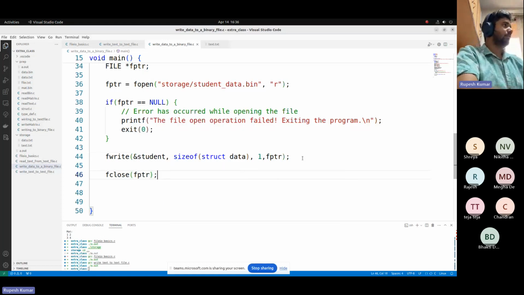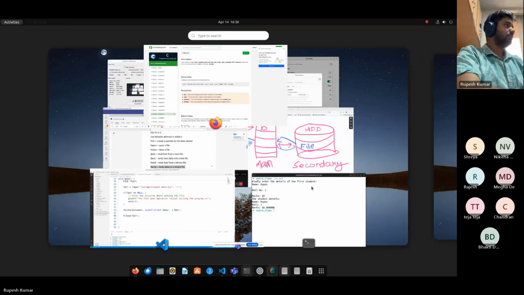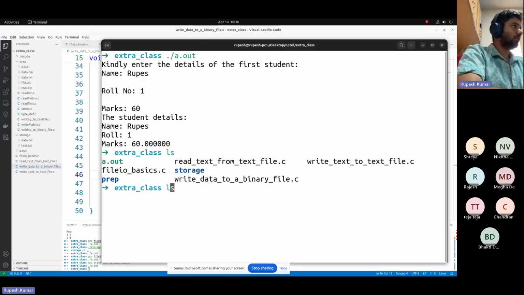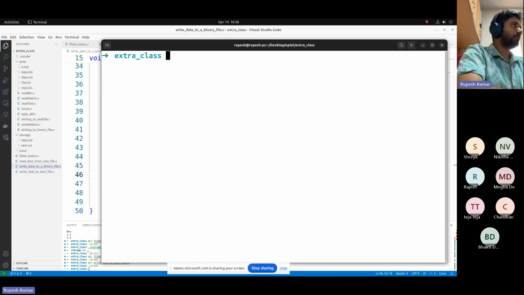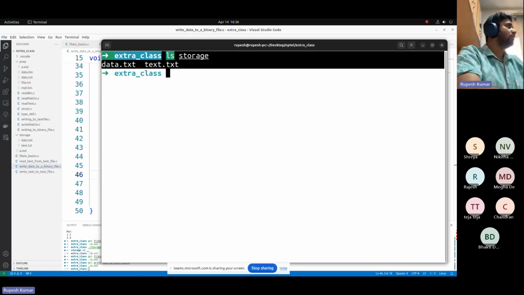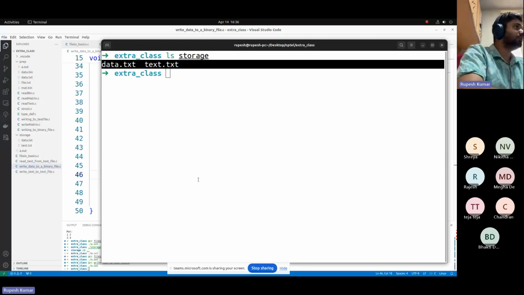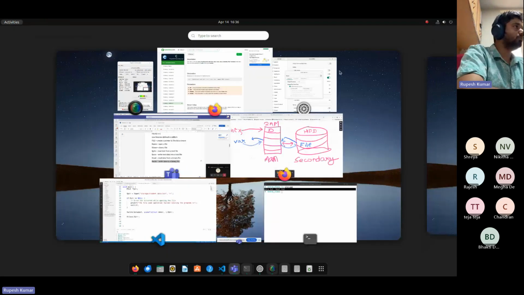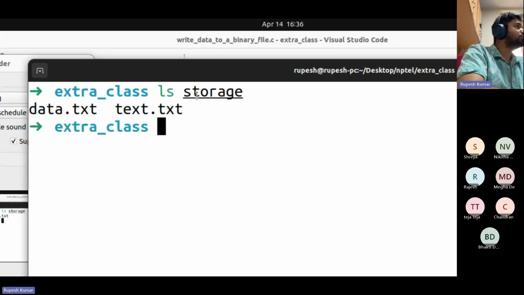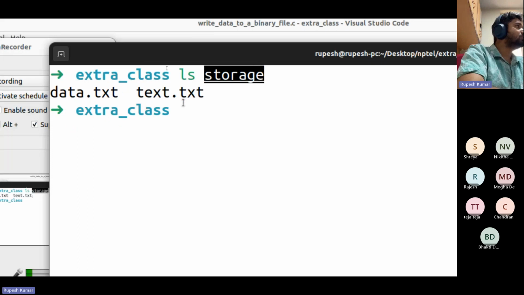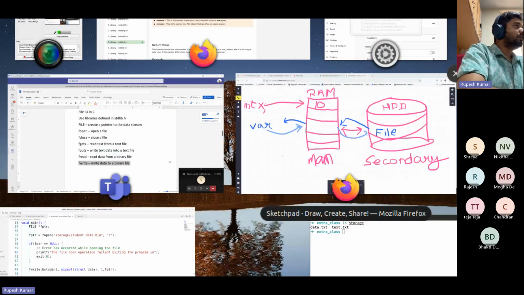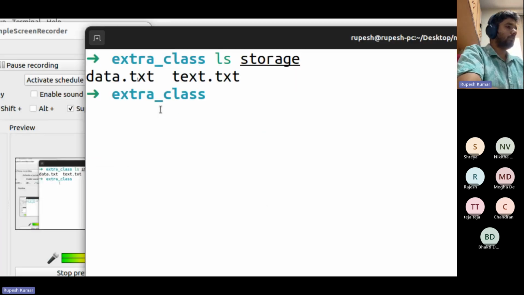fclose(fptr). Right now we want to check if that file is already present or not. So I can see what is present in the storage file. You all can see there are only two files, data.txt and text.txt. Let me zoom in, and then you will be able to see. In the folder storage, there are only two files present right now, data.txt and text.txt. Let's go ahead and run our program and see what happens.